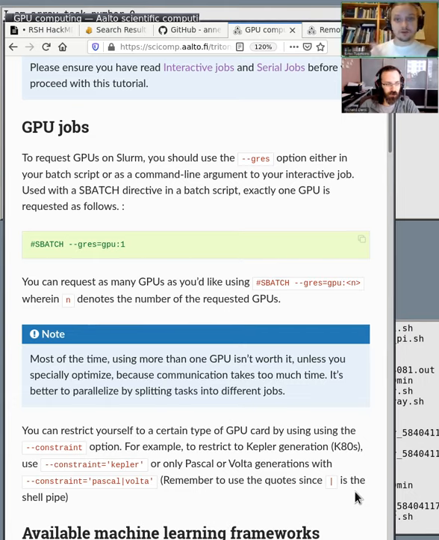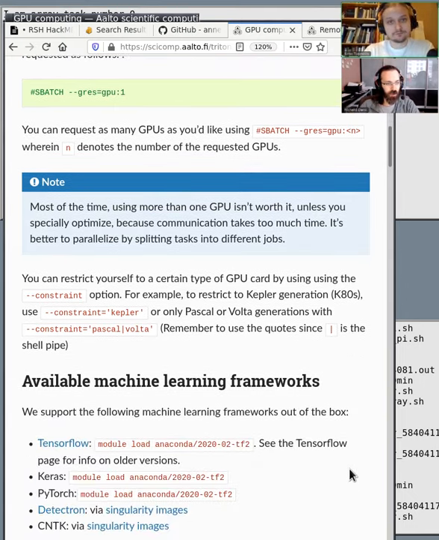If you know that your code requires a certain kind of GPU, or one of the more recent ones, you should specify that with this constraint option. So, sbatch constraint, similar to other Slurm directives. Okay, so that's how we pick a certain one.